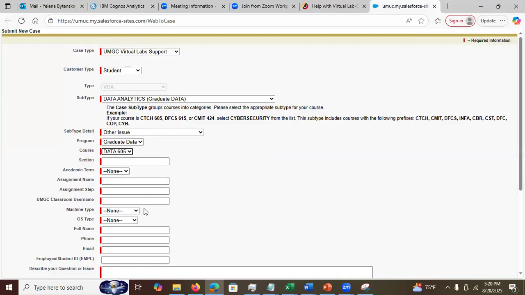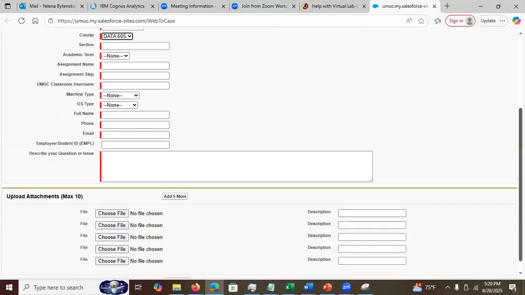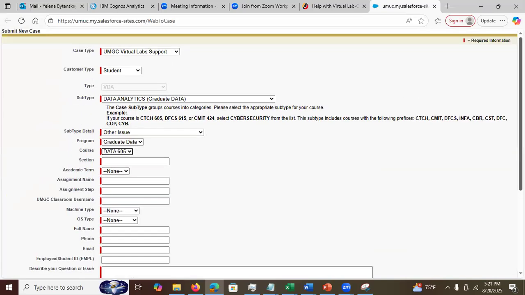You're gonna put the session, you're gonna put your name, and make sure that you put your correct email. You describe the issue and you may attach the errors. If you have an error, take a screenshot and please attach, okay? And we're gonna work with you because all accounts have been created, okay? All of them.